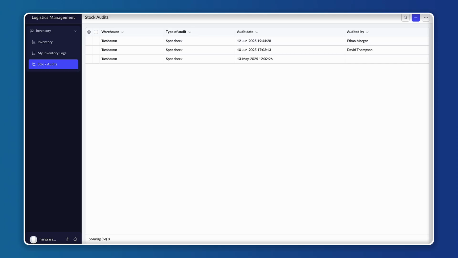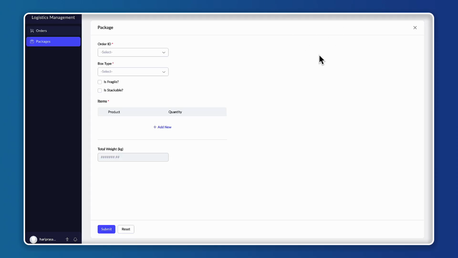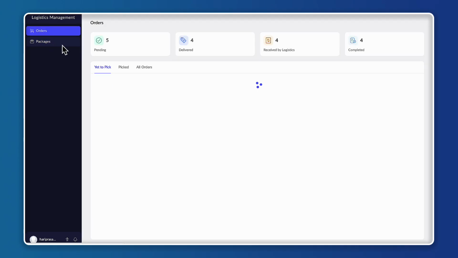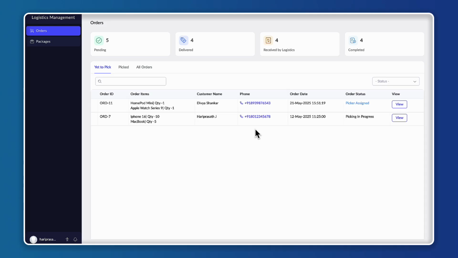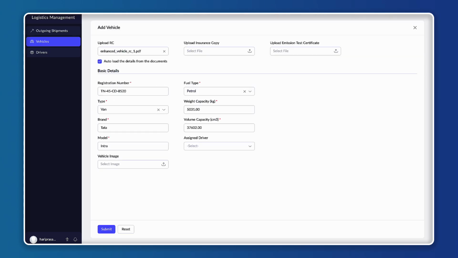And then we have the employee login. In the employee login, we have modules like the orders and the package information. So the employees will be working on the order fulfillment process, right? For that we have this employee login.